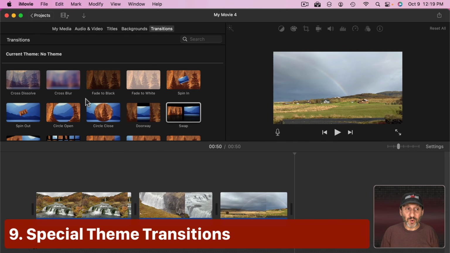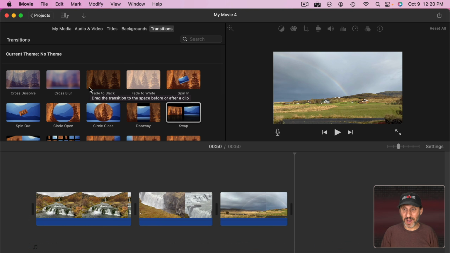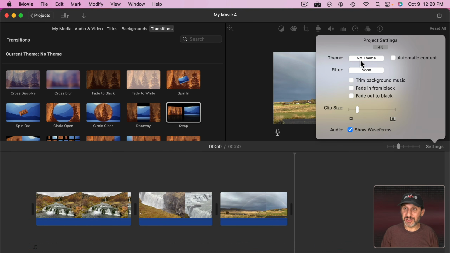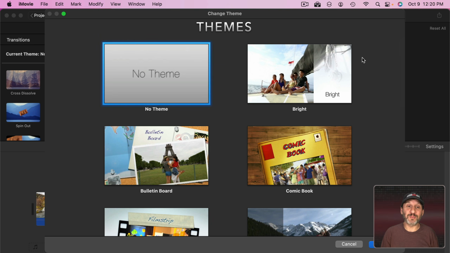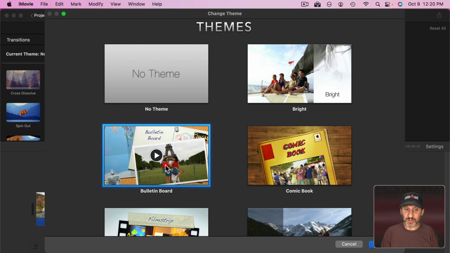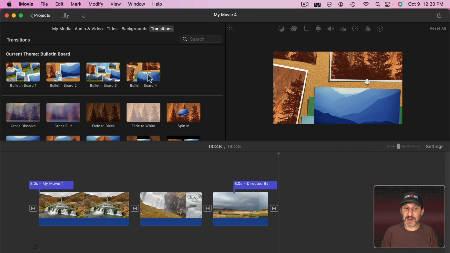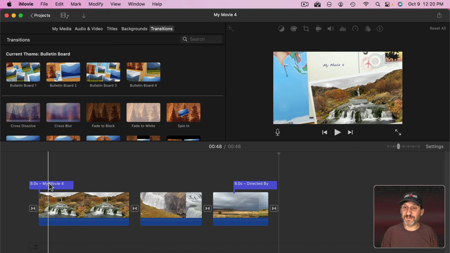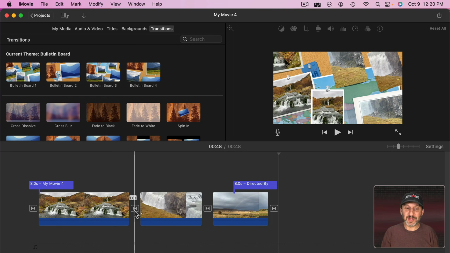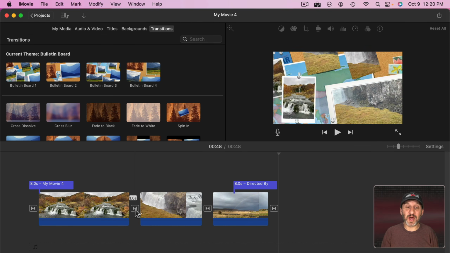Now you do have more transitions in iMovie than just these, but you can only use them in a limited way. If you go to settings here and change the theme, or you start with the new theme, like for instance bulletin board, then you have these special transitions here. You can see 4 of them added there at the beginning. But you're also going to get a lot of other stuff that's part of the theme as well. And the transitions are automatically going to be applied.